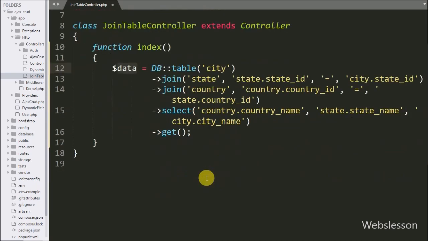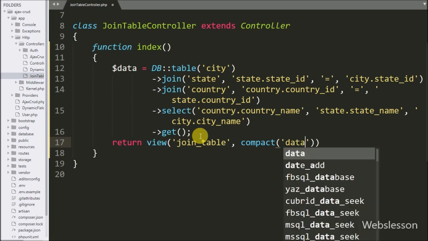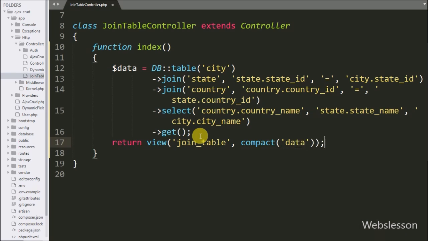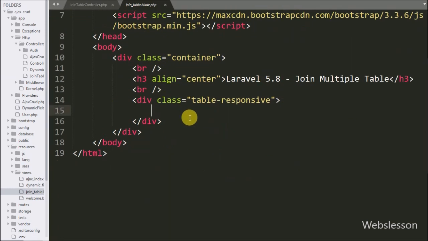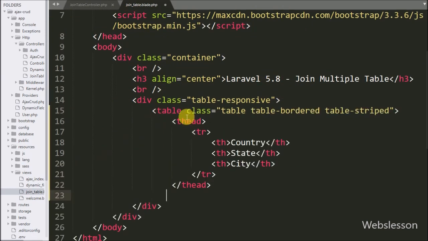Now here we write a return statement with the view method with two arguments: joinTable, and in the second argument we write the compact method, and under this we write data. Now we go to the join_table.blade.php file, and here we first create a table with three table columns: country, state, and city.